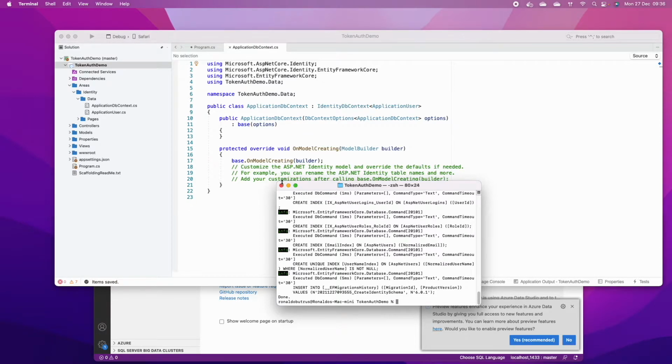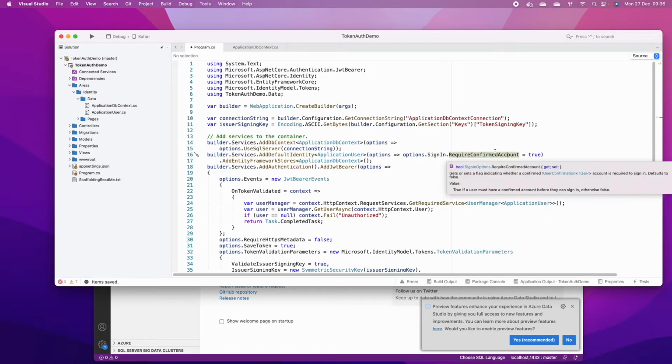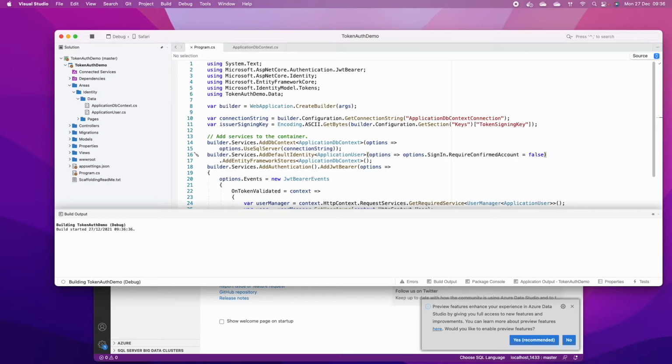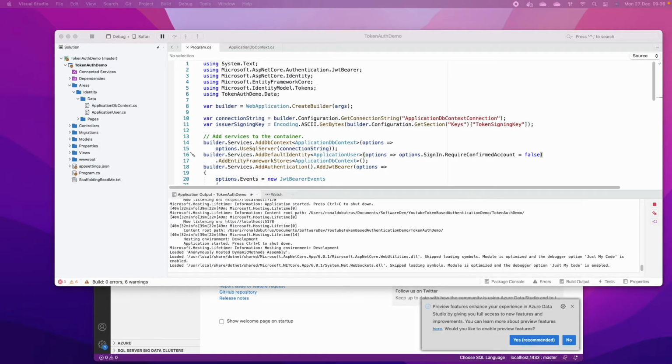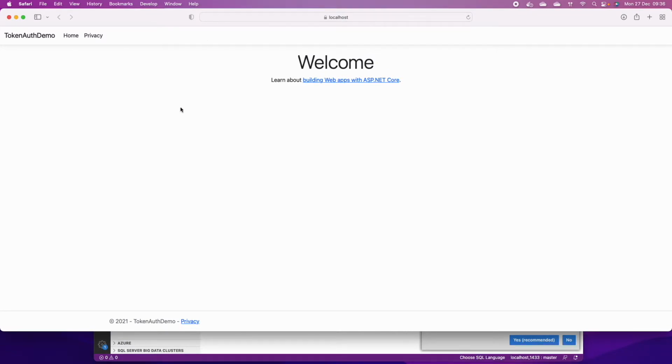Okay, that's all done. Before we run, what I want to do here is add default identity, SignIn.RequireConfirmedAccount. I'll turn that to false, because to confirm your account, you need to be able to receive an email. To receive an email, you need to be able to send an email. We haven't configured that yet, so I want to be able to log in without confirming my account. Now, if we run that, what we've got here is our website working.